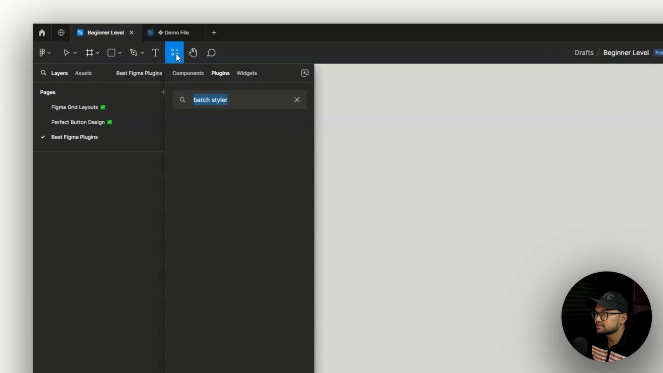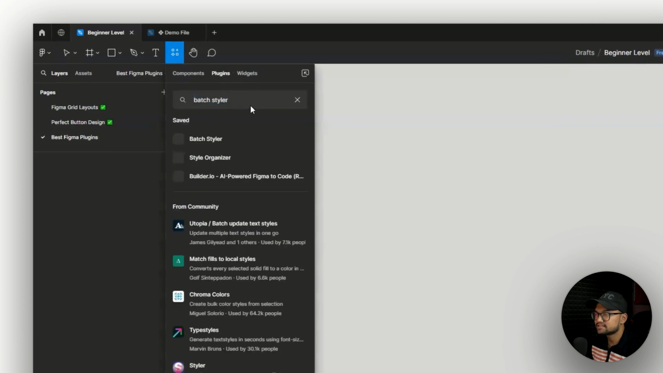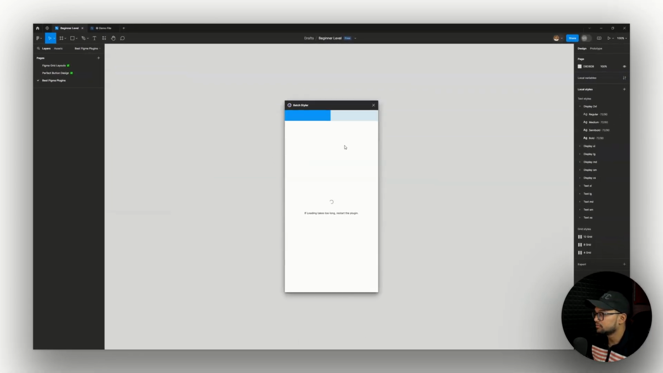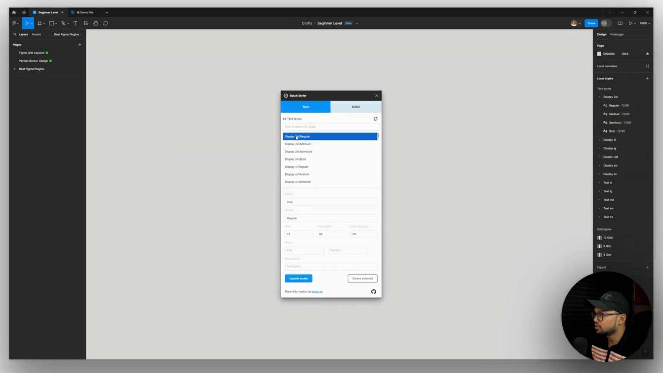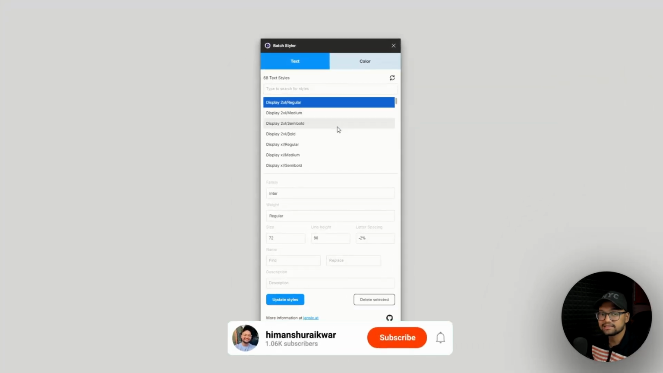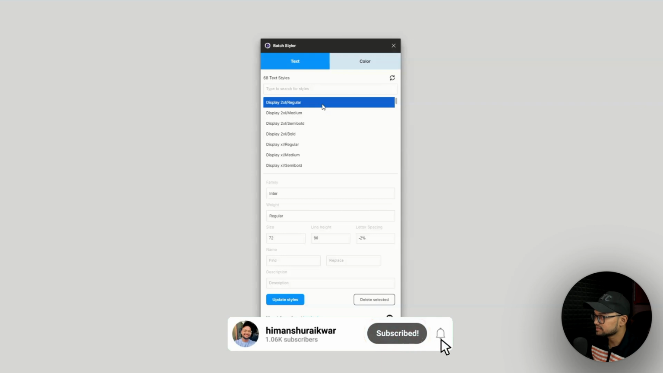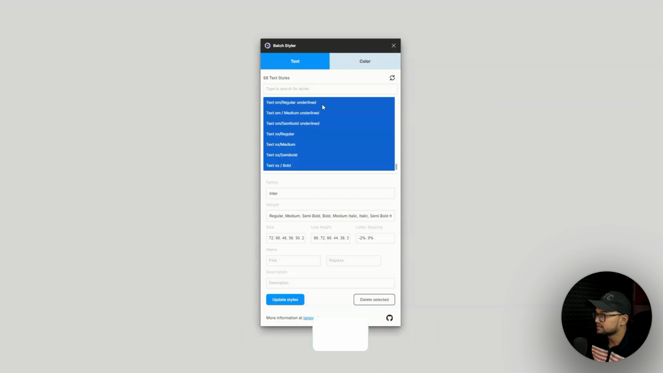So what I'll do is I'll search here. I'll type Batch Styler. I'll get the first result here, or from the community you can get it from here. Click on it. Once it is loading, now you can see all the 68 text styles are available there. So I'll just press Control A and select all of them.